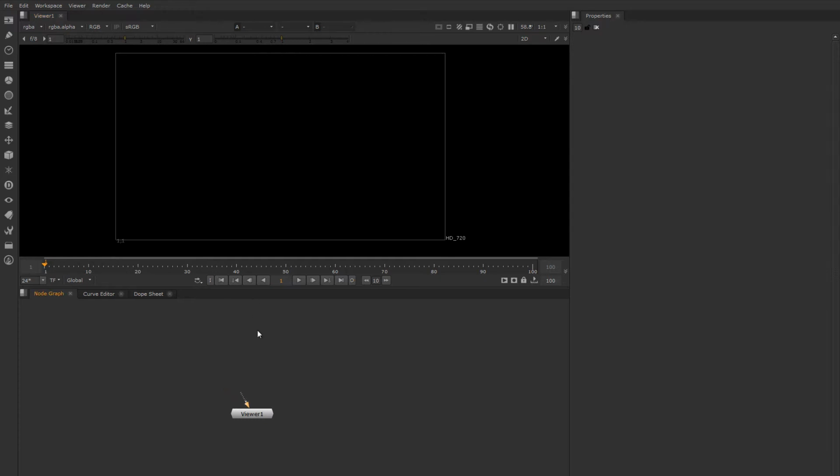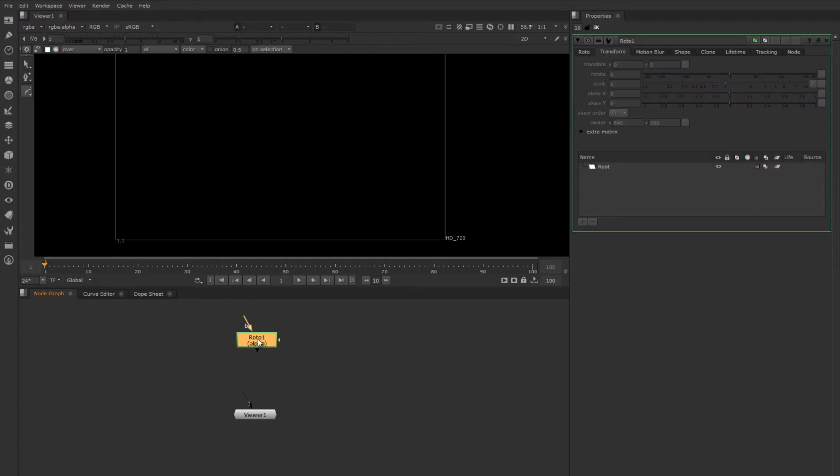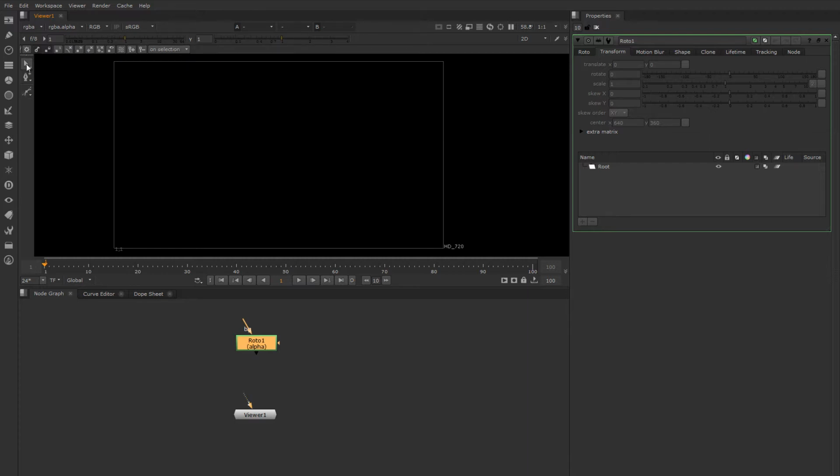I'm going to create a Roto node by hitting O. And let's just start by looking at some of the basic controls. The first is the Select All tool, which is kind of the Swiss Army knife of manipulating pre-existing shapes. The next tool is the Add and Replace Points tool, and it's used for adding and removing points and modifying points on a pre-existing shape. In practice, you rarely really need it because the Select All tool can do almost everything it can do if you use the right hotkeys.